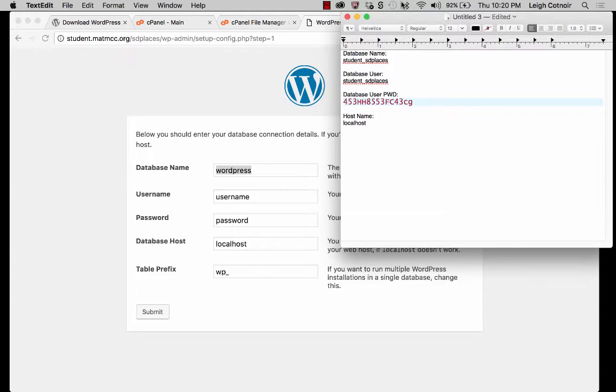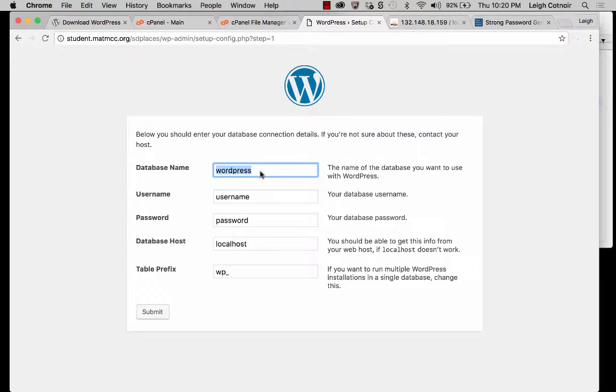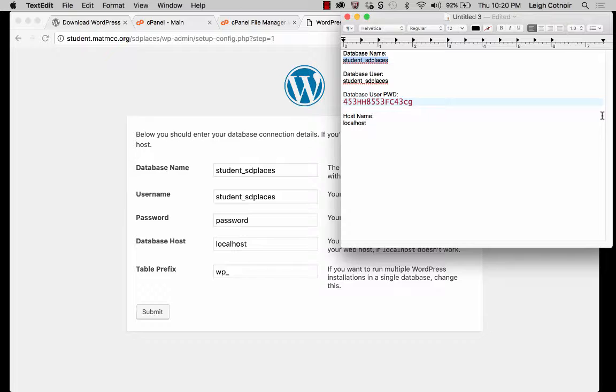You can just copy and paste some of the stuff. So the database name we said was, in my case, student SD places. So I'll go here and I'll paste that. That's also the same as the username. So these two things in this case are the same. They're not always the same, but in this case they are the same.